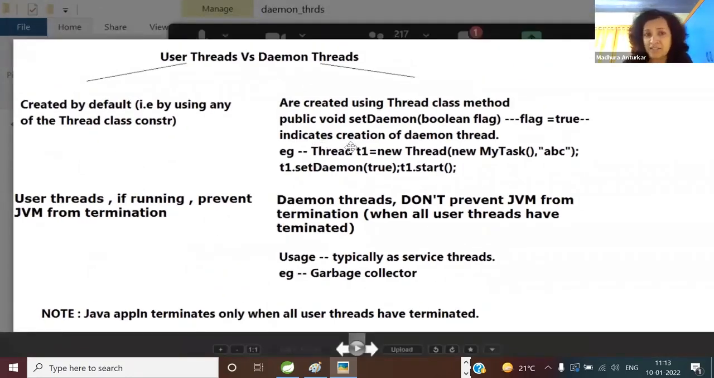Now read the right-hand side part where I'm discussing the daemon threads. How do you create daemon threads? The starting point is the same. Use some Thread class constructor, create a thread. And after that, there is a Thread class method, pretty easy, setDaemon. When you set the flag as true, that indicates that you have created the thread as a daemon thread. So answer my question. Should you call setDaemon after calling start or before?